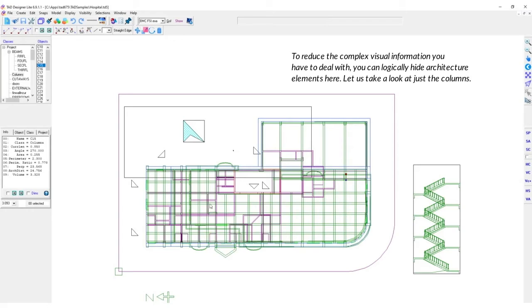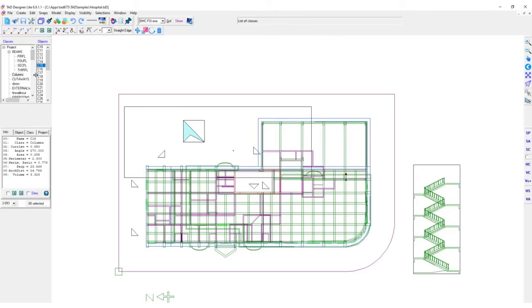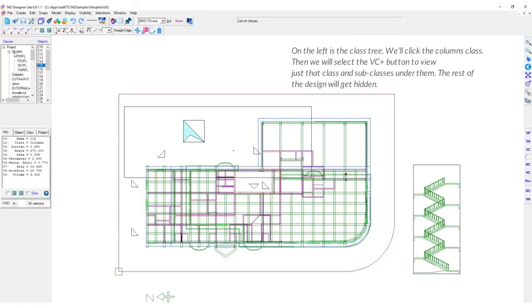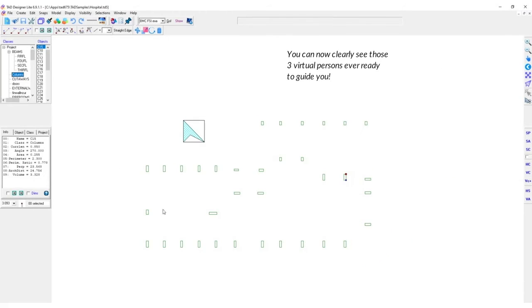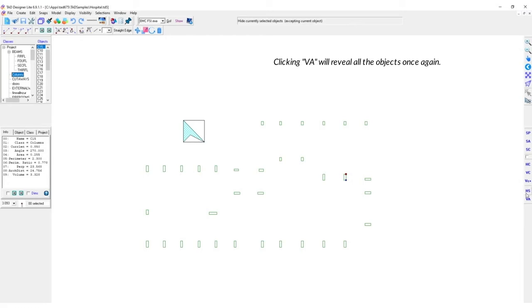To reduce the complexity of visual information you have to deal with, you can logically hide architecture elements. Let us take a look at just the columns. On the left is the class tree. We'll click the columns class. Then we will select the VC plus button to view just that class and subclasses under them. The rest of the design will get hidden. You can now clearly see those three virtual persons ever ready to guide you. Clicking VA will reveal all the objects once again.